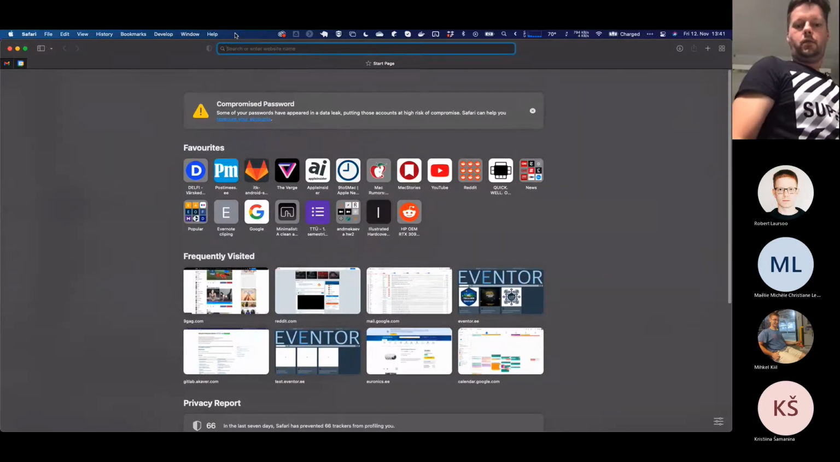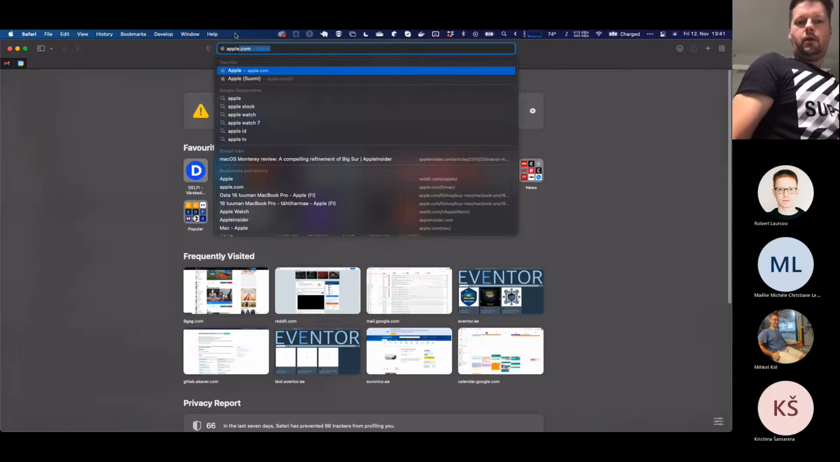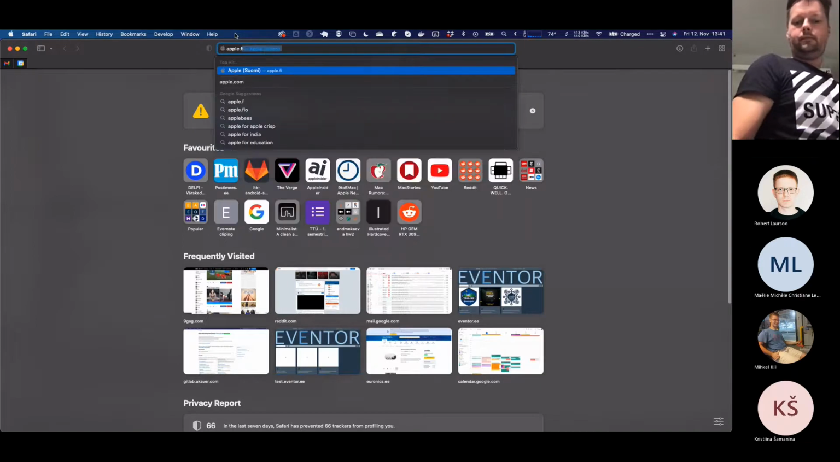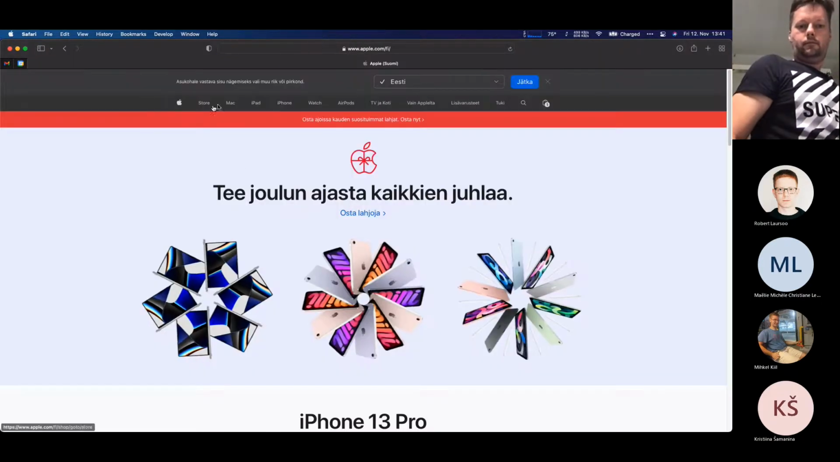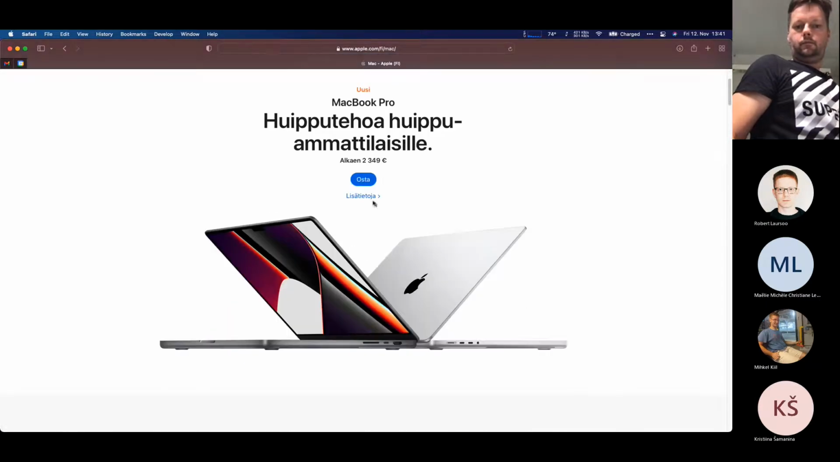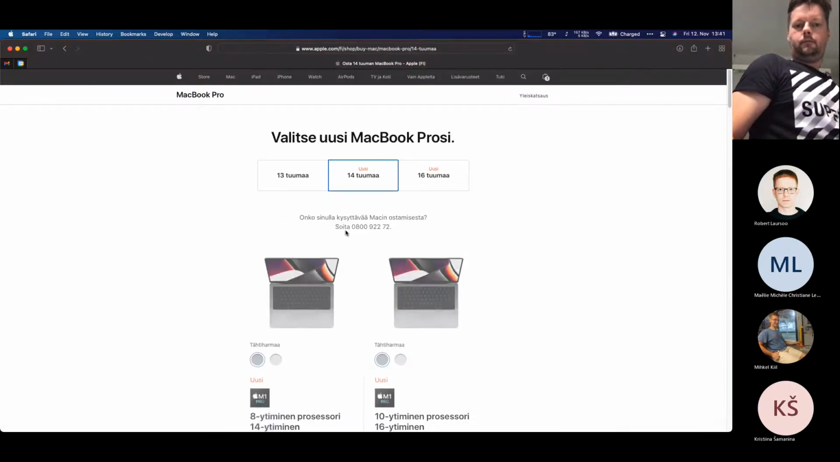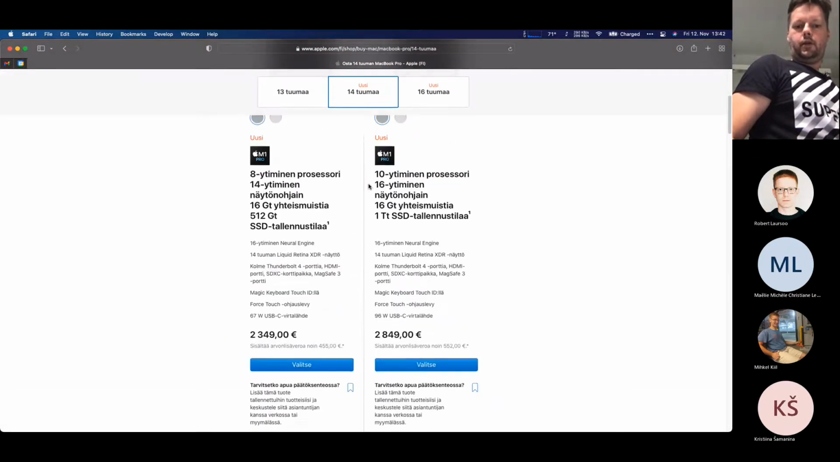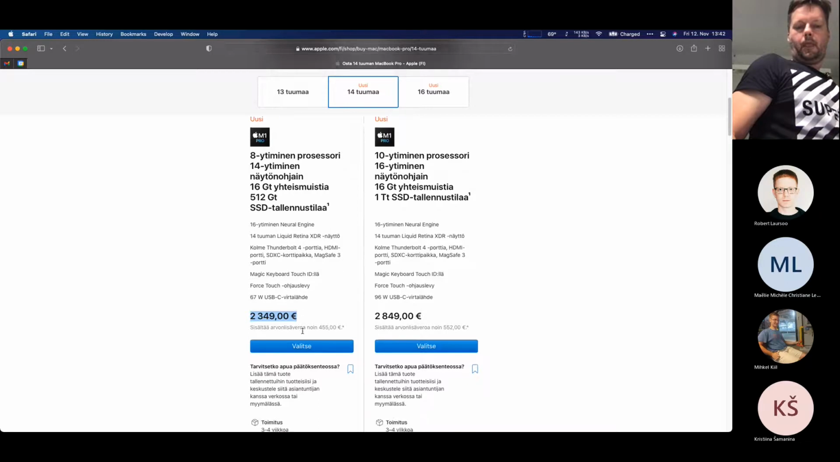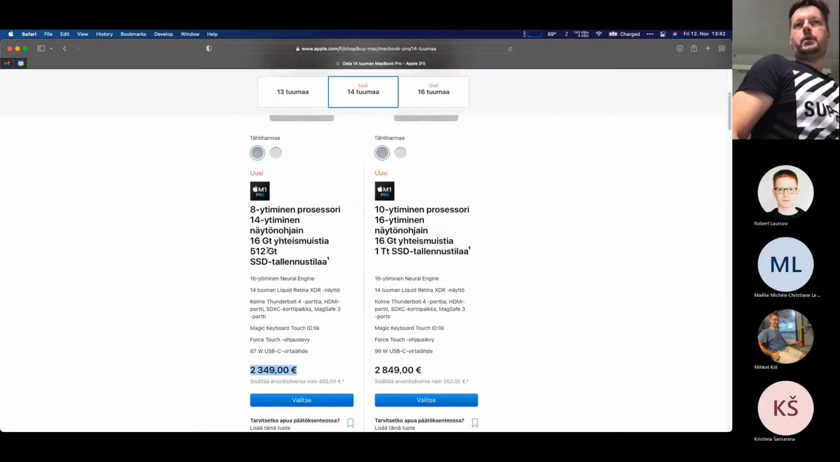Although this is just a tool, so some customer needs to pay for it. Yeah, 2000 something, let's see. 14-inch, yeah, the cheapest one is this. And this is the bin version, so with the defective CPU.